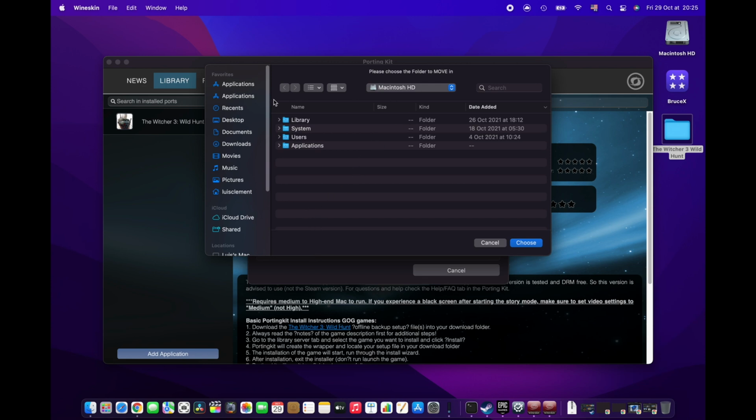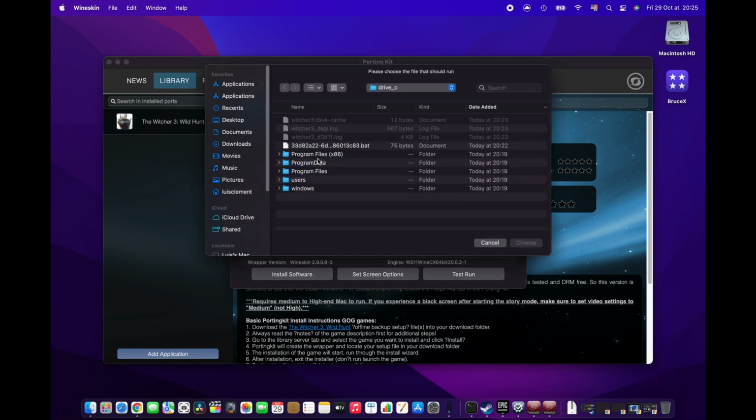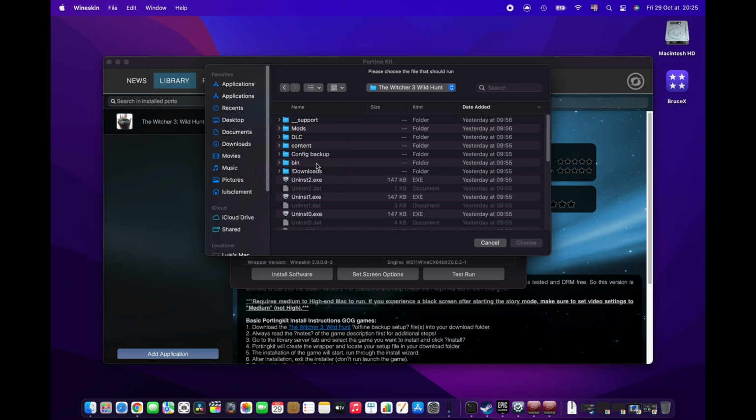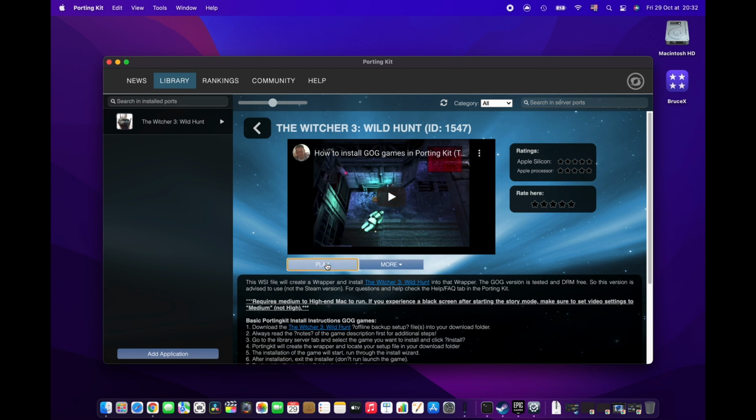So let's find it again. It's on the desktop, just select the folder, choose. So now we'll move it in. And then we have to fix the Windows exe. Close and browse. Here we go, find it again. Now it's under Program Files, under our C, a virtual C. Witcher, go into the bin, go into the x64 and find the executable for the game, Witcher 3 exe. Perfect. And now we close, it's good to go. So now we can test the game.